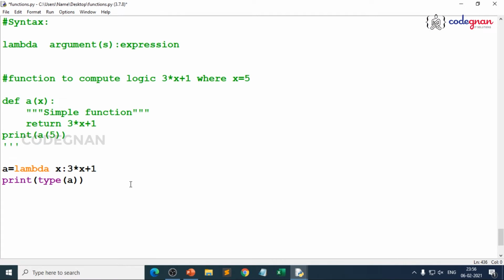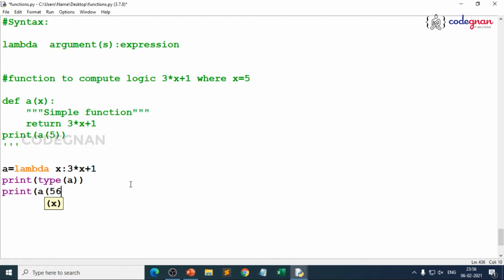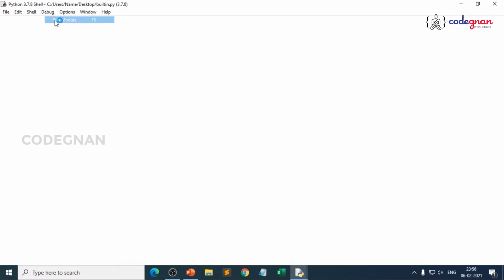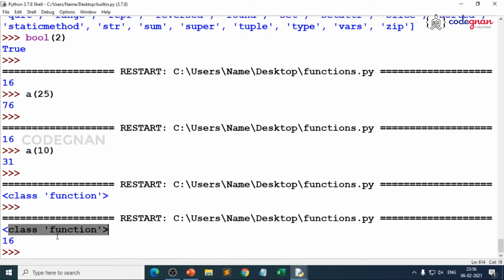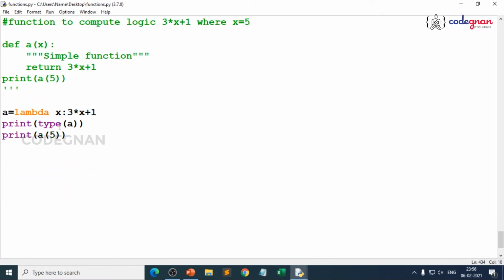So now I'll pass the value to it. So print of a of x. It is expecting x. So I'll give some value 5. See, the same logic without def keyword and without return keyword, you are executing it. So when you save and execute it, the answer is class function and the result is 16. And even when you call it here, you will get the same result, 25 3 is 75 plus 1. So that's where we use anonymous functions, only by using lambda keyword, and you write your arguments to your left side and expression to your right side.